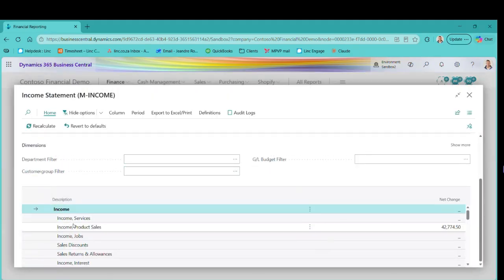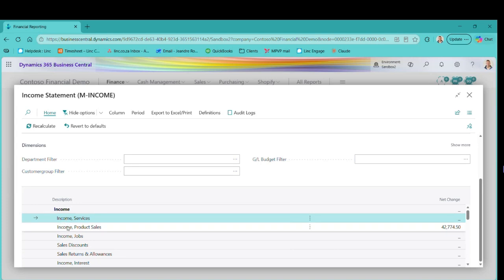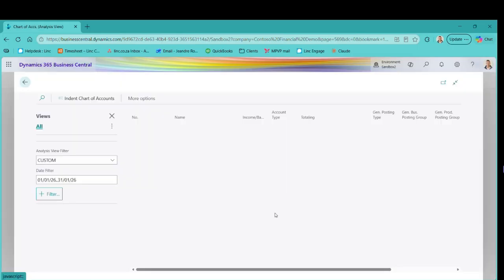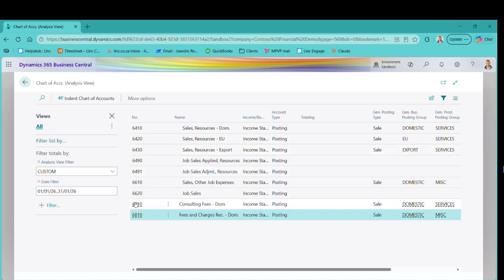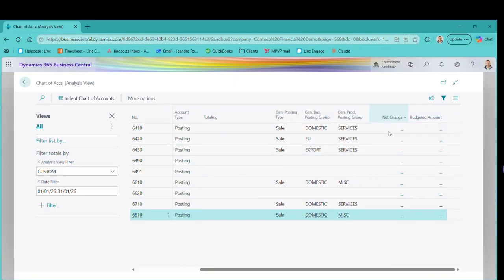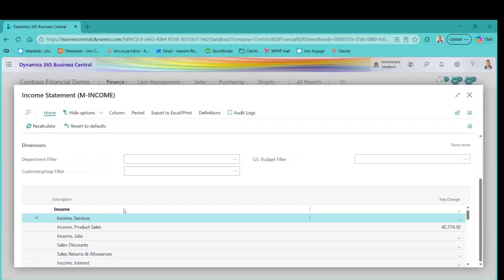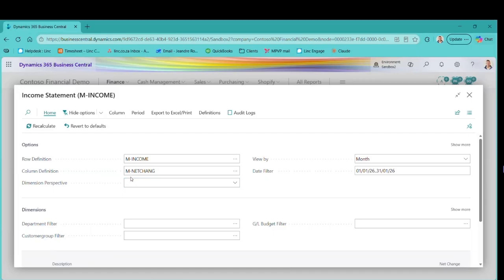These are basically what I mean. So each one of these consists of 4 or 5 different GL accounts. So if you want to know the detail of these, you can always drill down and you can see the various GL accounts, and you can obviously see the various balances that make up this amount.